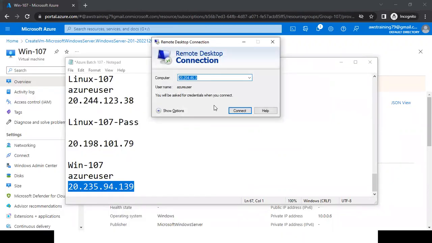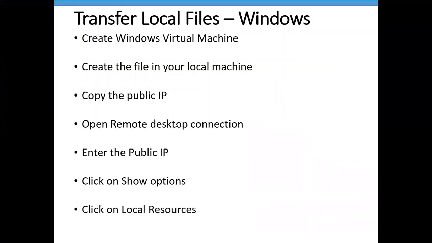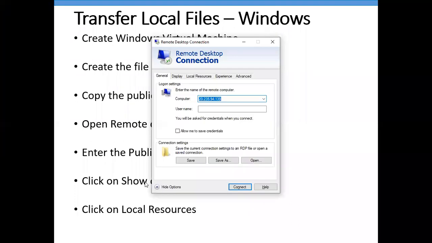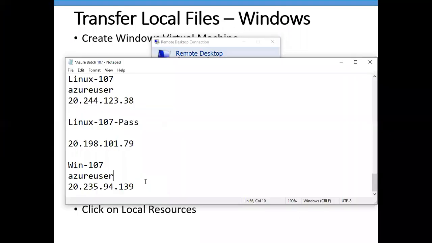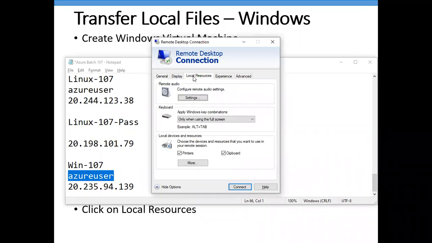Going to Remote Desktop, entering my public IP, and now I'm going to do some settings. Click on Show Options, and the steps I'm going to follow here are already mentioned in my PPT. You have to click on Show Options. And now I'm going to enter my username here. After entering my username, we have an option of Local Resources. Click on Local Resources. Click on More.